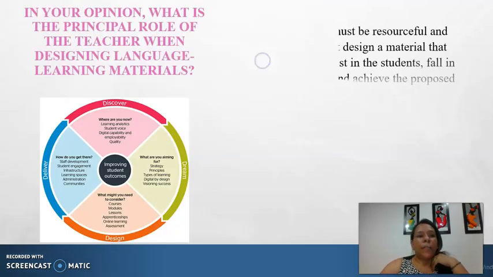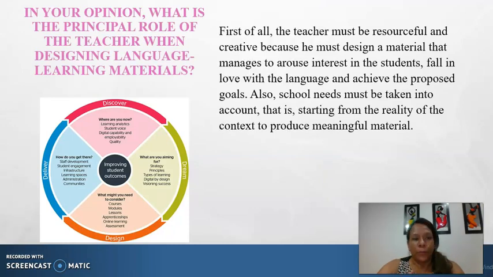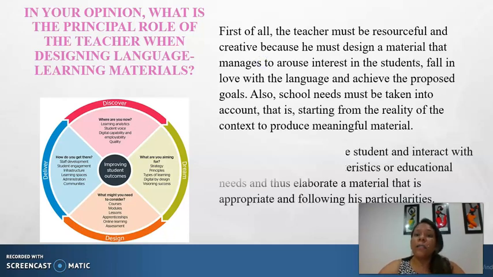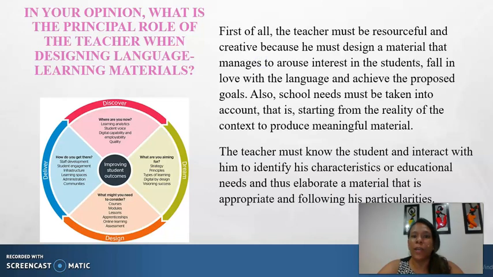Well, this is a question. Good question. In your opinion, what is the principal role of the teacher when designing language learning materials? First of all, the teacher must be resourceful and creative because he must design a material that manages to arouse interest in the student, make him fall in love with the language, and achieve the proposed goals.